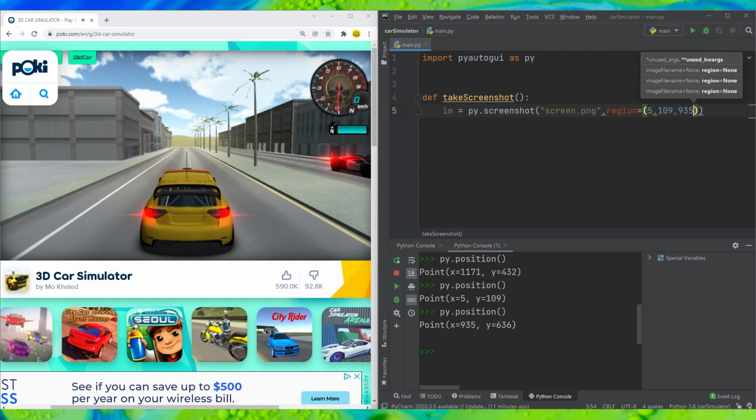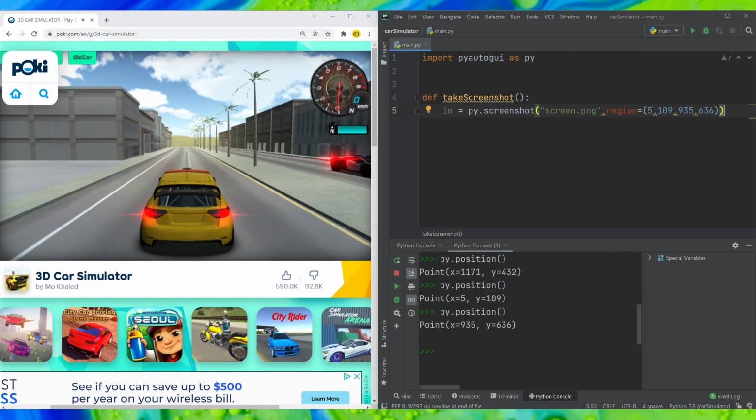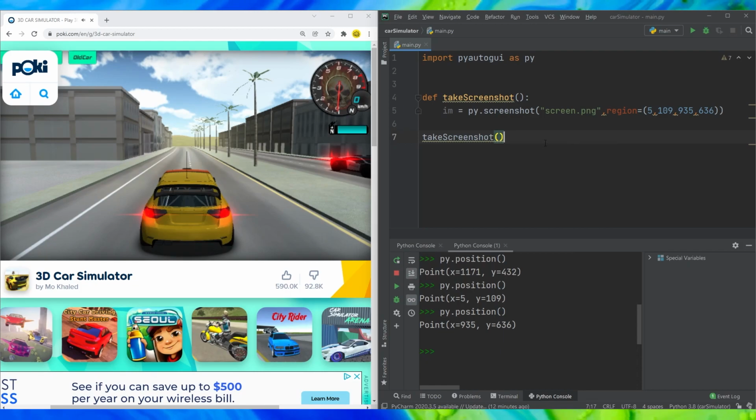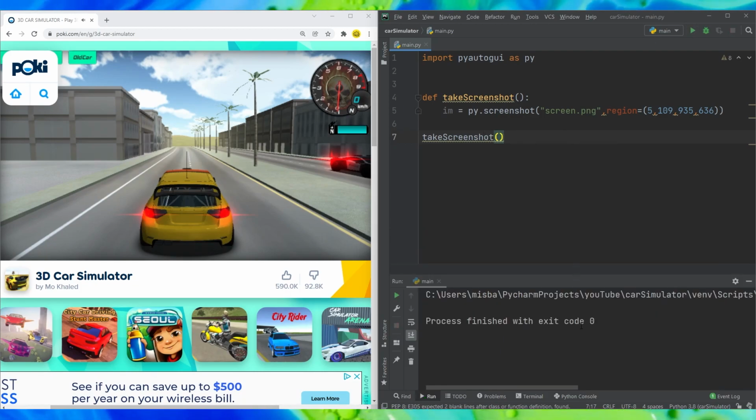I always get this order mistaken, so we'll test run this and see how the screen comes out to be. We have 935, and then finally we have 636. So let's save this and see how this works. It just simply creates a screenshot. We'll call this function take screenshot from our main line. Let's run this and see how it works.